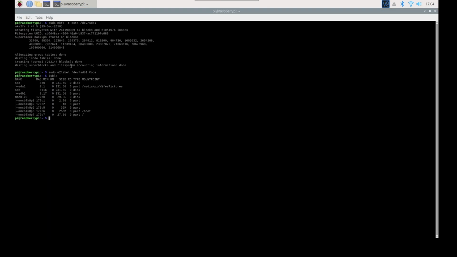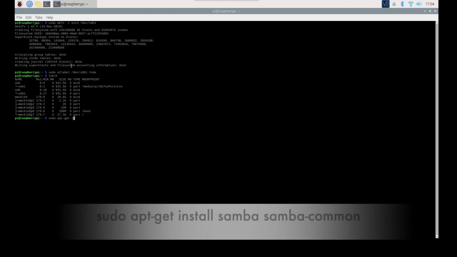And so what SAMBA does is it works off of the SMB protocols for sharing a Windows drive. And so you need to install that. So all you're going to say is sudo apt-get install samba-common.